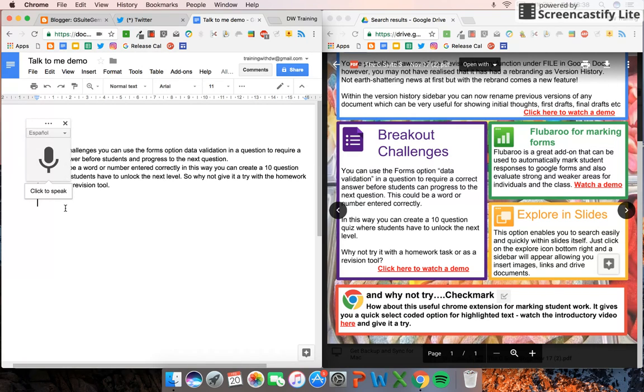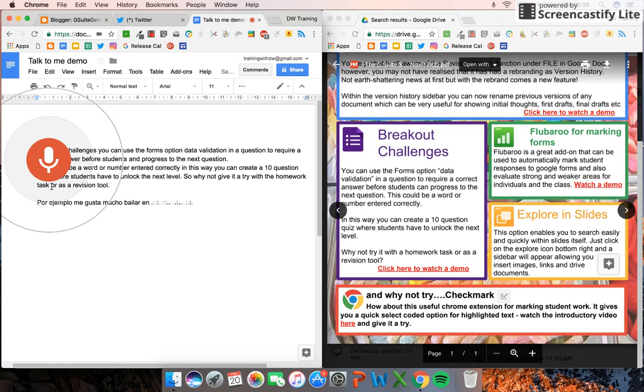When I click to speak, I'm going to use this as I would with my Year 11 students. So for example, if they're planning answers for speaking exams, they might be able to use this tool. So, por ejemplo, me gusta mucho bailar en las discotecas porque es muy divertido.